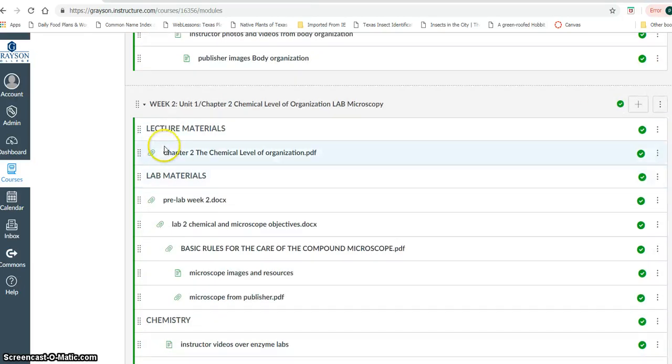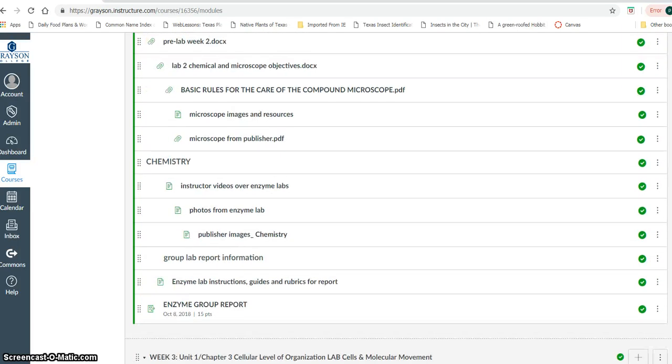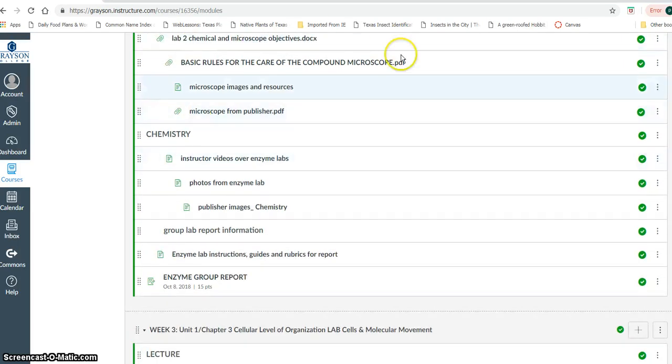And then images from your lab manual. All right, week 2, again, lecture materials, I just include the PDF. We have now the first pre-lab, all right, which I'll be handing these out to you guys in class, so you don't have to ever print these out if you don't want to. Objectives, I will hand out in class. Then you have rules for how to take care of the microscope, some additional images and resources for microscopy, and then publisher stuff.